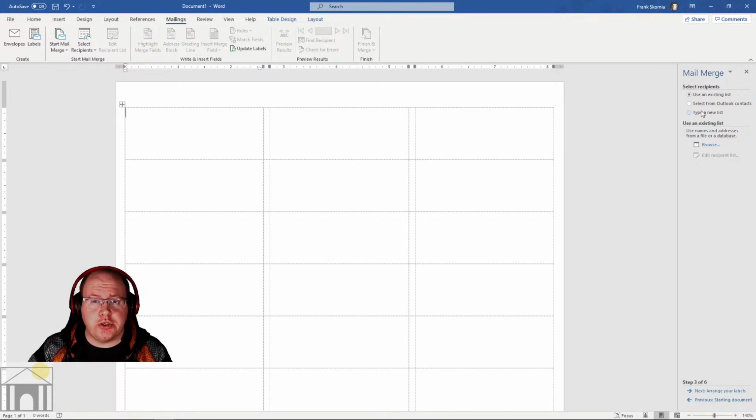If you wanted to, you could make a list manually and type it up here. But I always recommend with mail merge, because it's a lot easier to keep things organized, to build an Excel spreadsheet, put it in there, and then use an existing list here. Even if you have everything in Outlook contacts, you have a little more control over what you're doing in Excel. So I tend to prefer Excel, but there are other ways you can work with this.